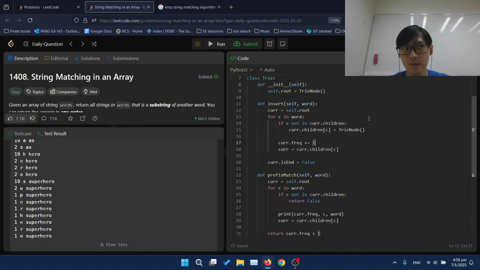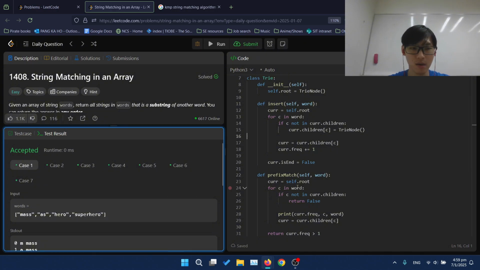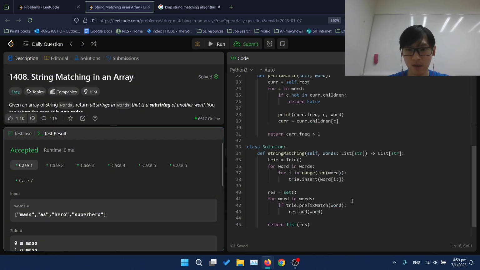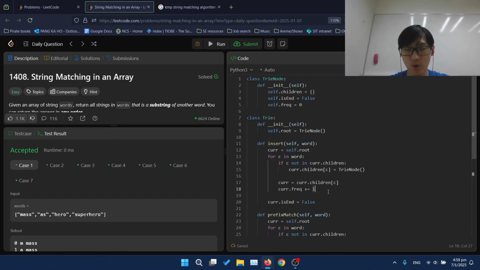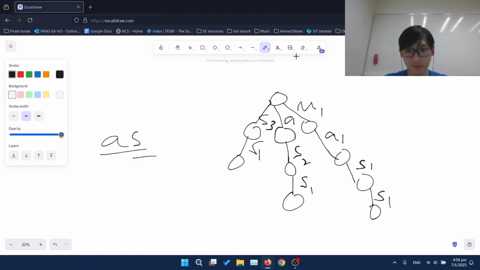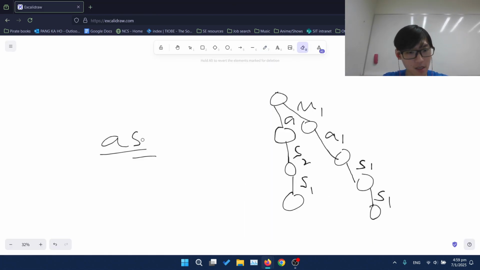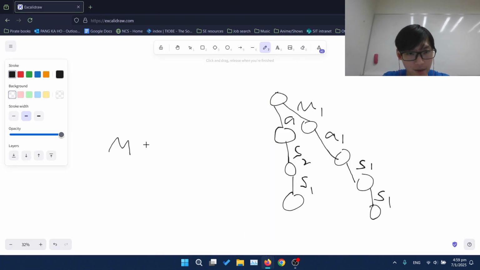Oh, okay. Wait a second. Maybe it's like this. Is it? Ah, okay. Oh, okay. I see. Yeah. That means we traverse to the child, then we increment the child, right? So basically, if the relationship doesn't exist, the link doesn't exist. Okay. Let's just do a simple example as we insert mass.